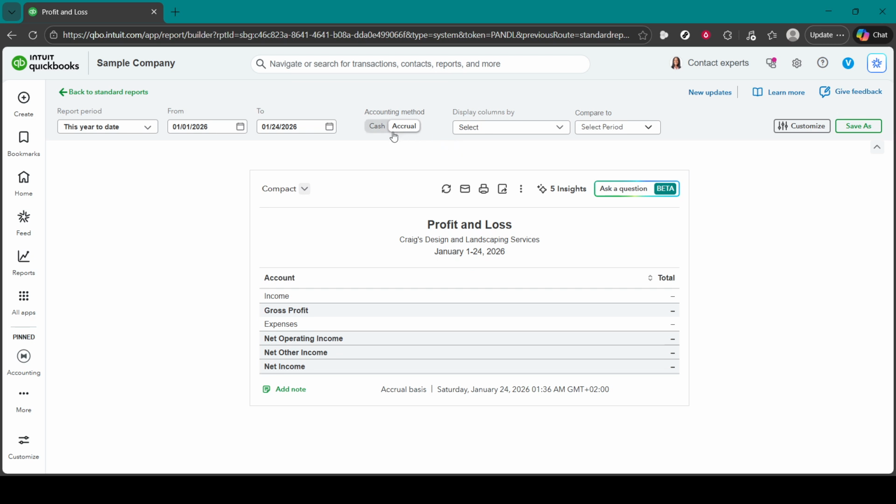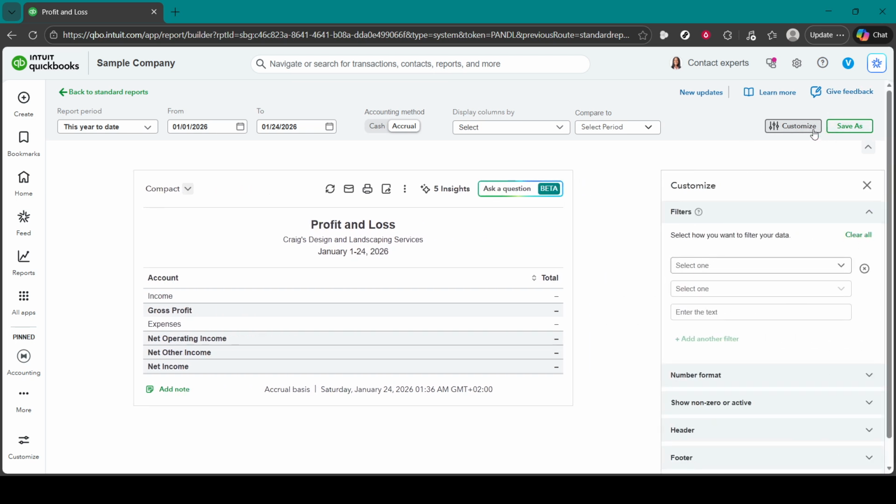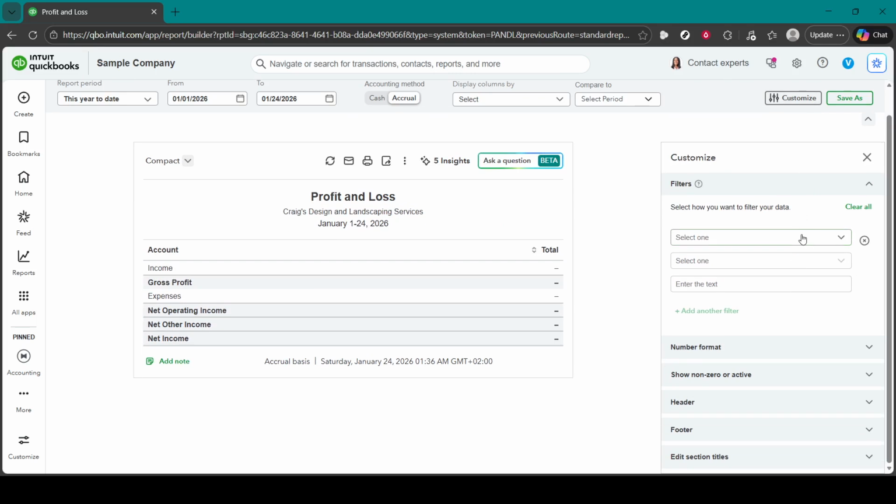Now click Customize. This is where you make the report truly useful. Under the General section, confirm the date range and accounting method. You can also choose how numbers display and whether to show cents or negative numbers in parentheses. In Rows Columns, decide how you want columns to appear, by month, by quarter, or as a total only, depending on how detailed you want your view.